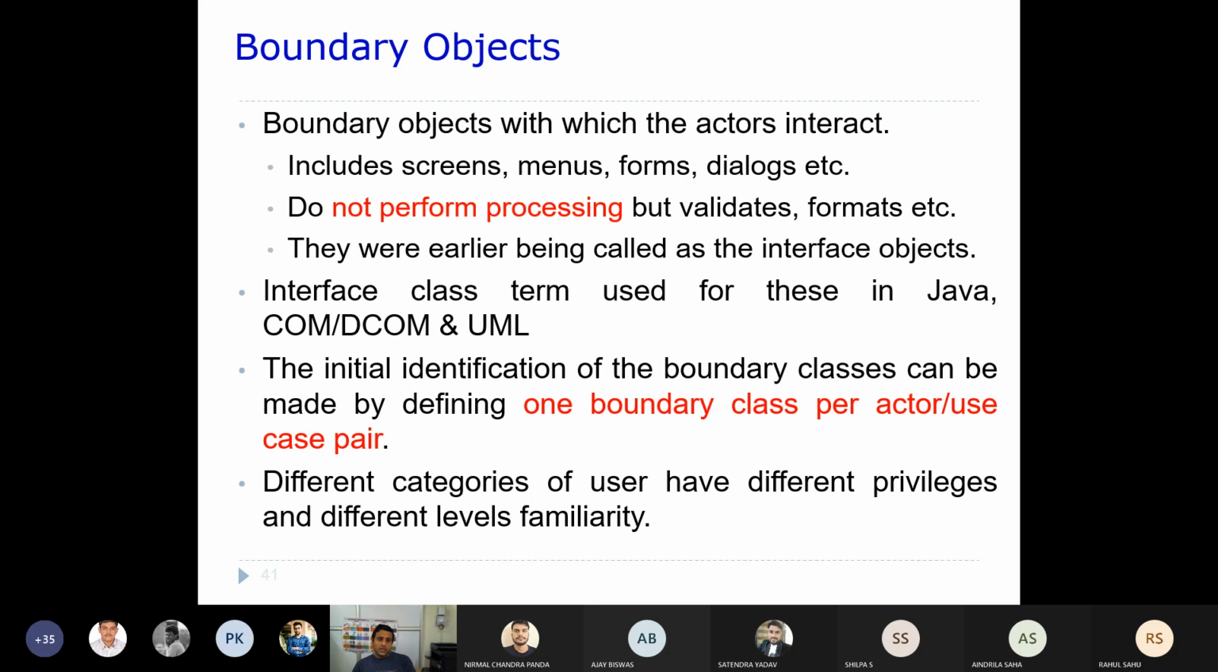The initial identification of boundary classes can be made by defining one boundary class per actor-use case pair. So how can you identify different boundary classes? Usually like this: an actor is interacting with a particular use case. For that, you identify one boundary class. So for each such pair, you identify boundary classes. That is the way you will have to identify the boundary classes.